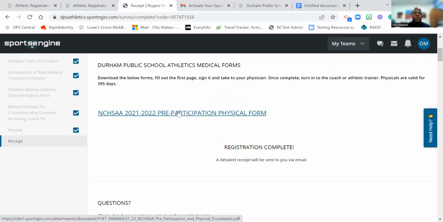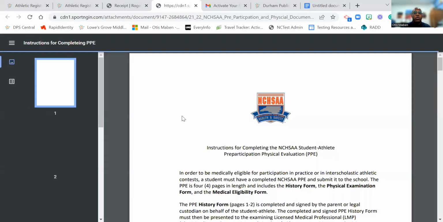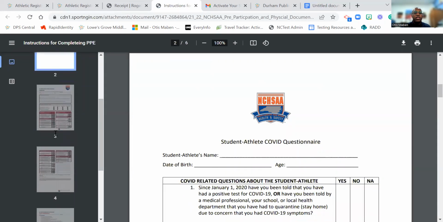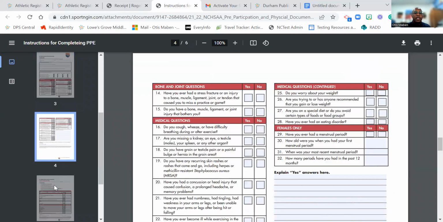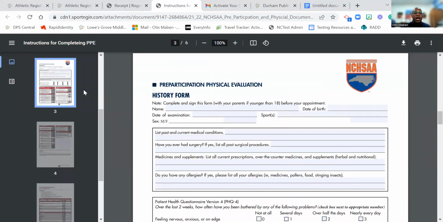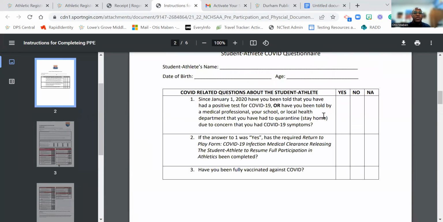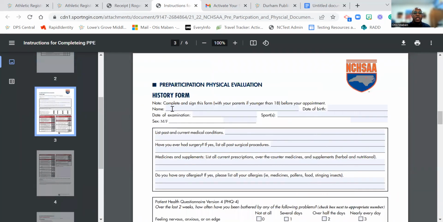So here is the actual physical form that you will need. You will click on that. Once you click on the physical form, you will download these forms and take them to your doctor. Currently, if you click on that link from the website, with the exception of the first page, it is editable, so you can go ahead and type in if you would like.